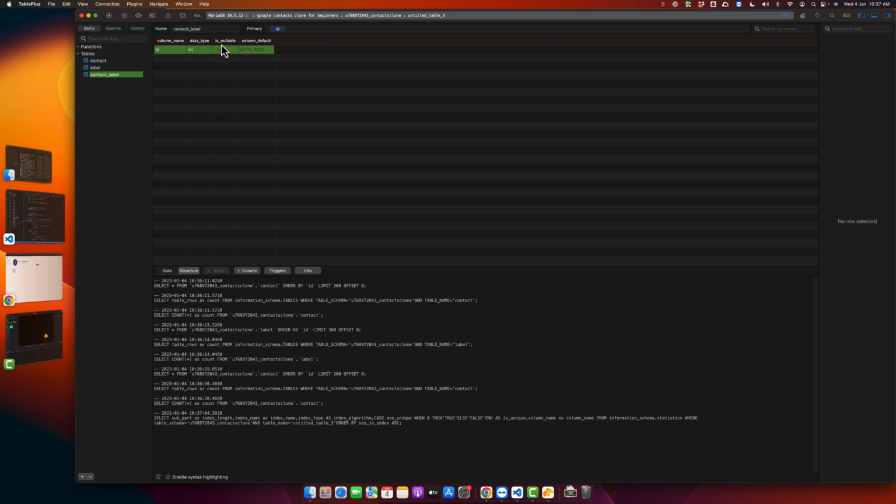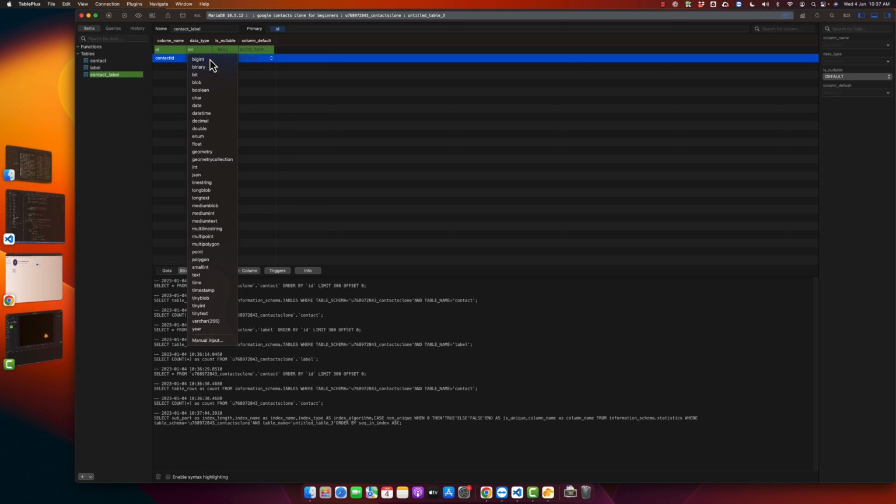So here, first of all, we need ID. So that is compulsory with the auto increment and primary key. Okay. Second, we need the contact ID, and the type would be integer, and it is not nullable because we never want to have this field empty whenever we insert data in this table.